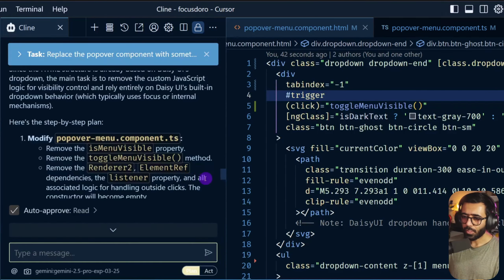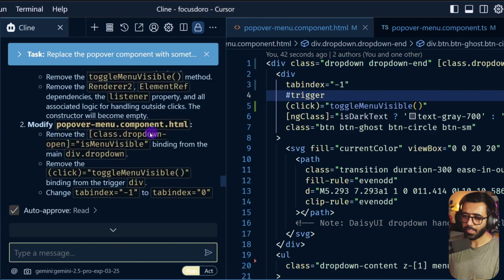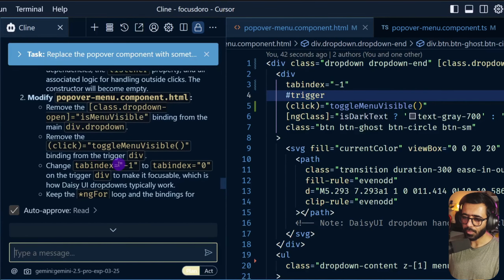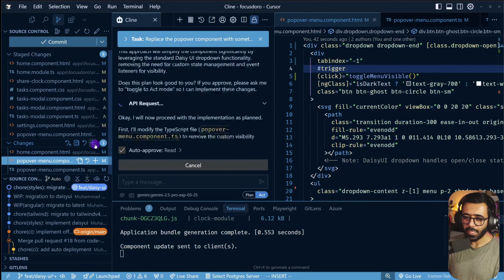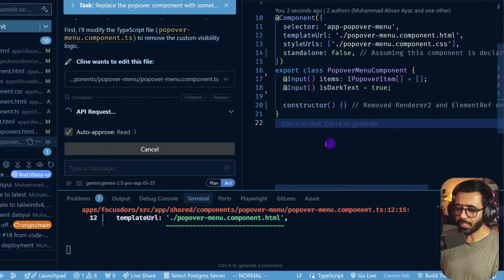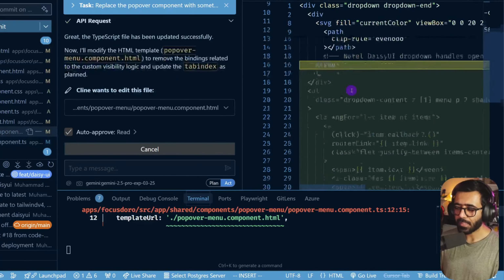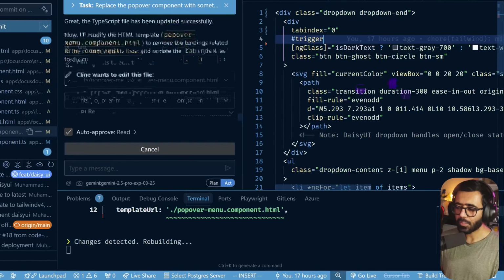So let's play this. All right, so the plan includes removing the visible property, removing the function, removing the element ref, etc., modifying the popover component to use the classes, or binding from the div.dropdown. Okay, removing this. Okay, let's do that. So I'm gonna act and make sure I have added the changes as well. All right, so you can see it removed a bunch of things from here. Save this. To be honest, I don't even think we should probably have this as a component now, because we could just use the DaisyUI HTML. But let's keep it for the sake of reusability.